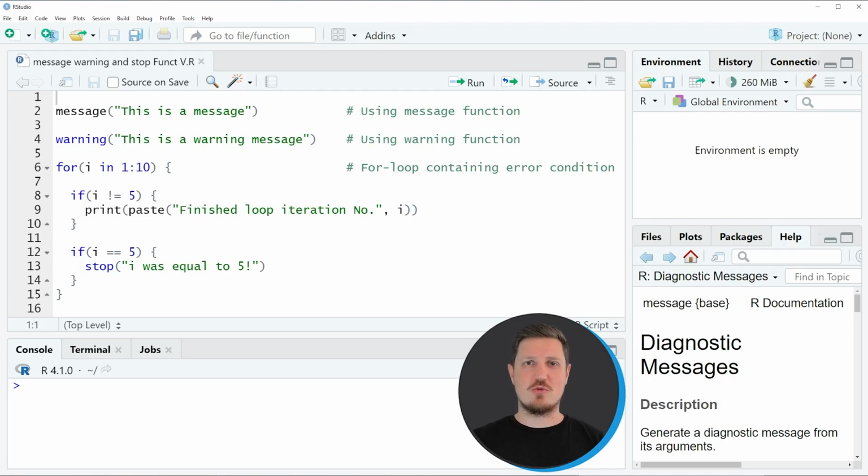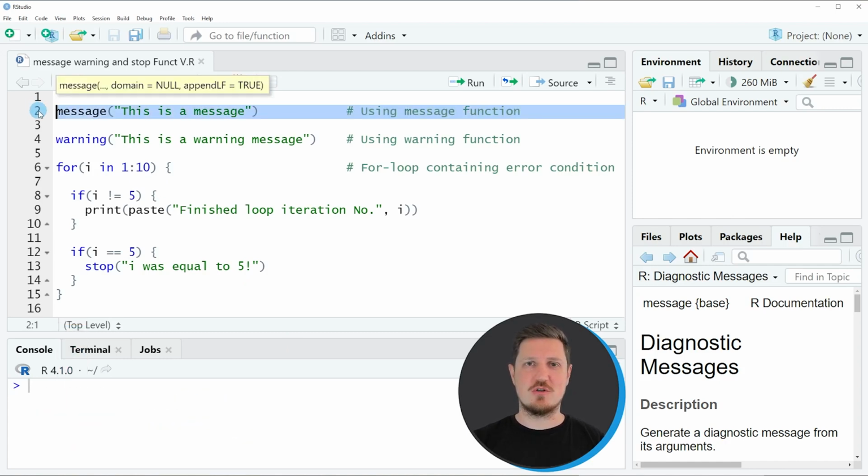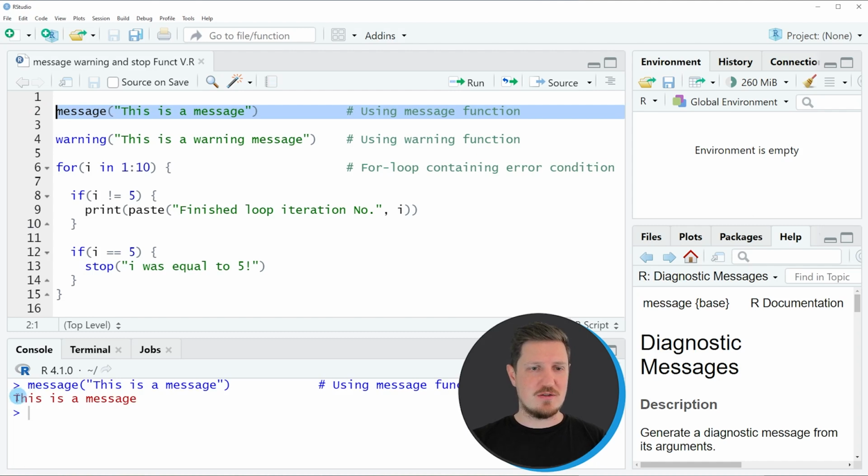In this video, I will show you several examples, and in the first example, I'm using the message function to return a simple message to the RStudio console. We can do that in line 2 of the code. In this line, I'm applying the message function to a character string with the message "This is a message." If you run line 2 of the code, you can see at the bottom that a new message has been returned, which is "This is a message," and this message is shown in red.